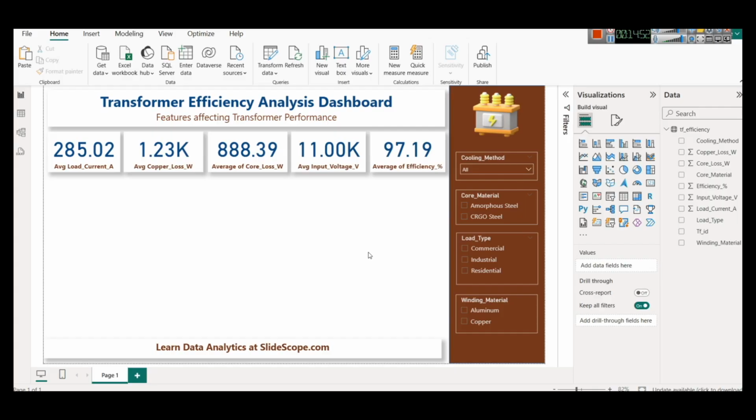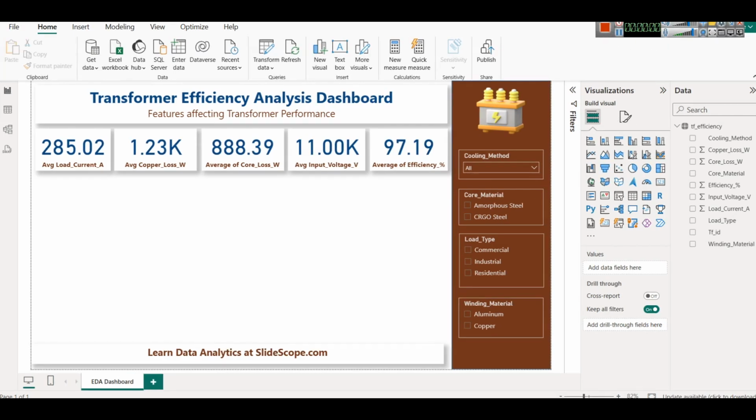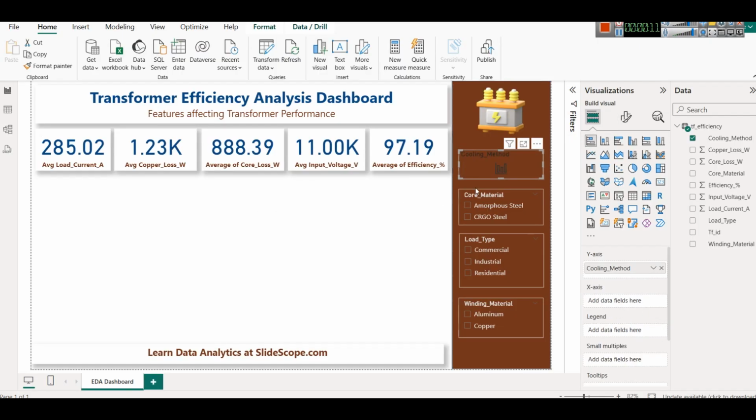Now here, when we are applying this, we are seeing that yes, values are changing, but to see them in an actual case, we'll consider efficiency as our target field and then create simple visuals. Now let's say we want to see cooling method wise average efficiency. So we will select a stack bar chart here.